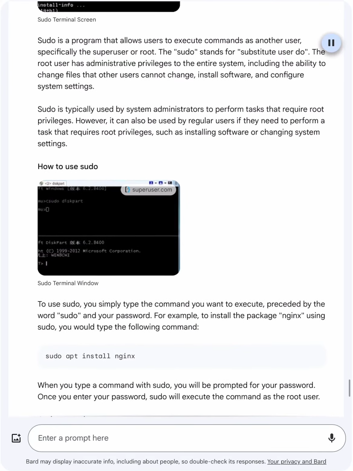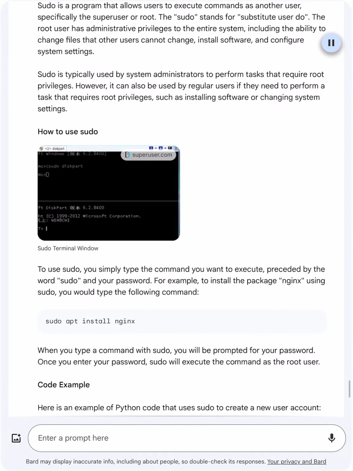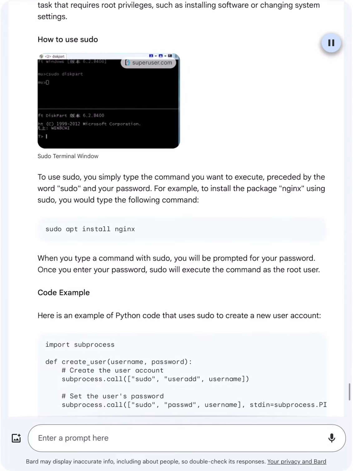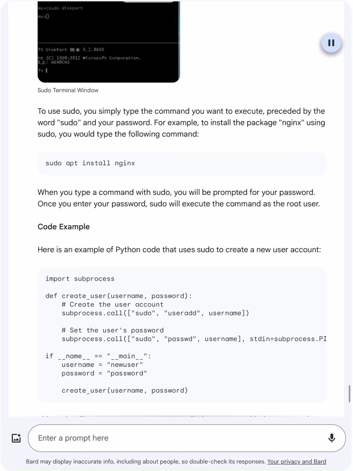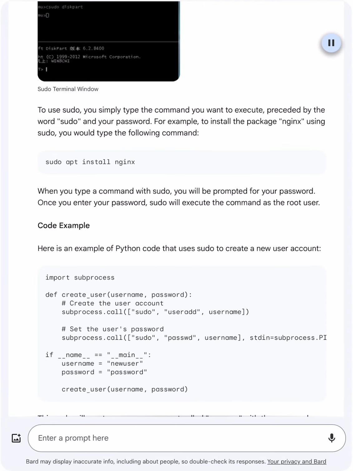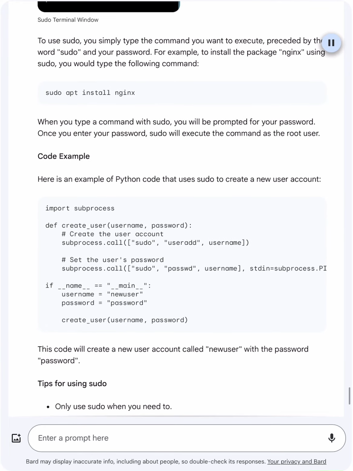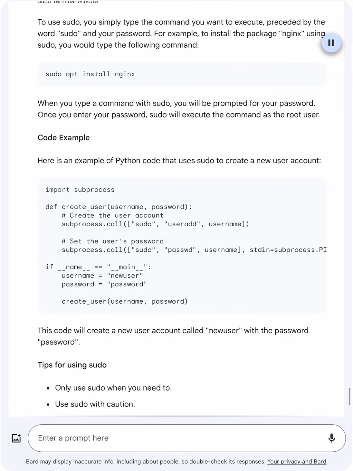How to use sudo? To use sudo, you simply type the command you want to execute, preceded by the word sudo. For example, to install the package nginx using sudo, you would type the following command: sudo apt install nginx. When you type a command with sudo, you will be prompted for your password. Once you enter your password, sudo will execute the command as the root user.